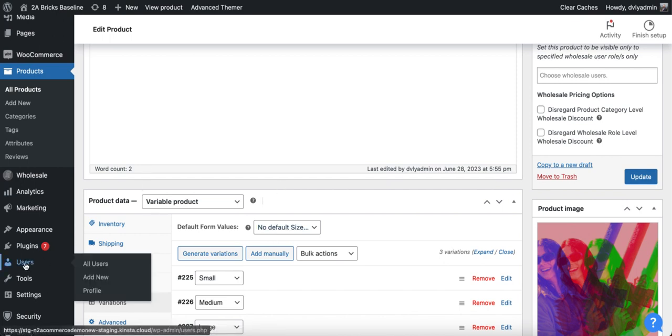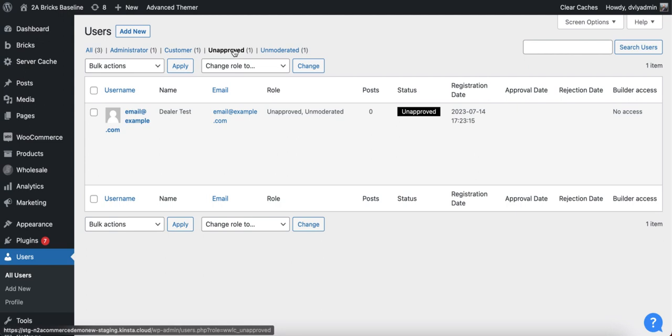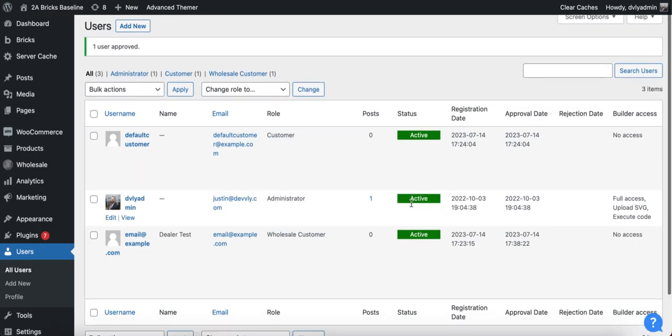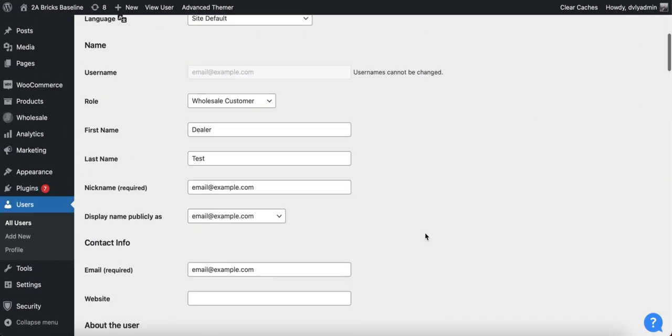dashboard. So if you come over here to the user section, and then we look at unapproved users in particular. So when they sign up, it will come in like this, and their status will show as unapproved, and you can click into that and see what information they provided in their application, and then you can choose to approve or reject straight from the screen. If you choose approve, their status will change over here to active, and then they will have access to the wholesale discounts.